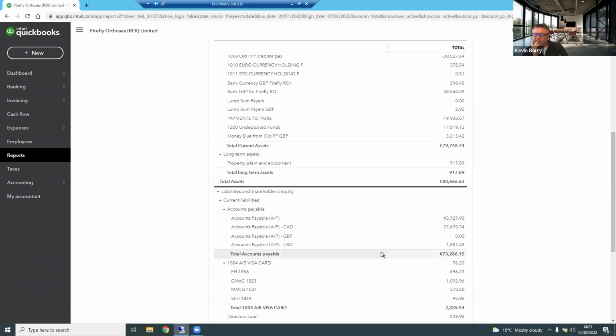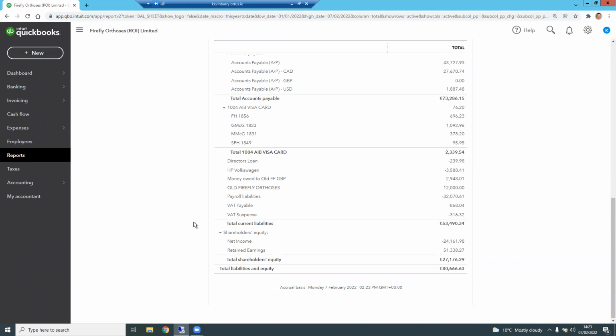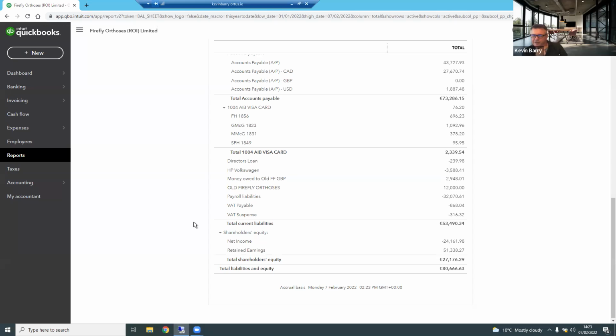Yeah, further down. So the VAT suspense is only 316 now. Where's it pulling that 316 from? That's got to do with what date on the balance sheet up the top there? Probably today. It is today, yeah, actually.